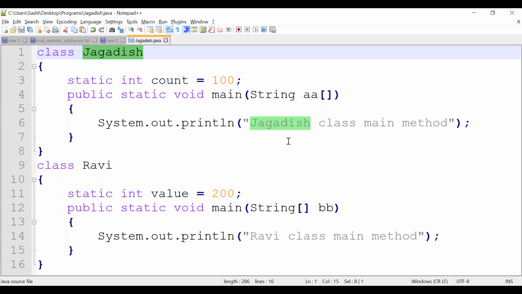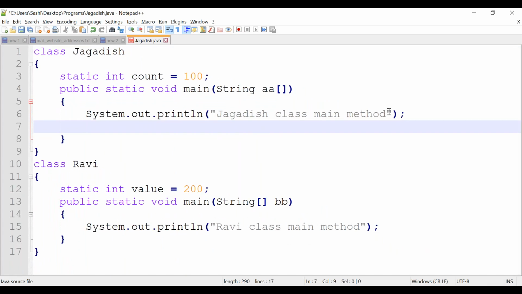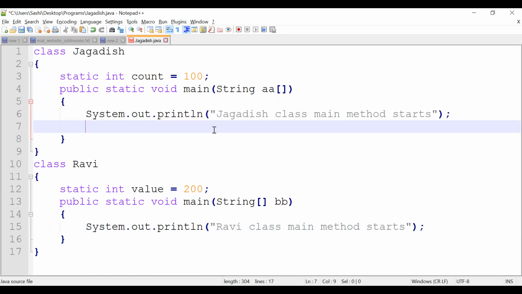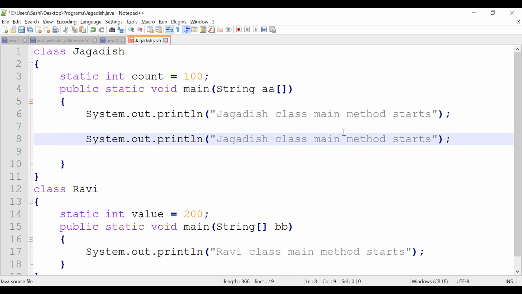Okay, I want to print. We already saw that. Suppose inside the Jagadish class, if you want to print, consider I'm making some more statements. I'm just saying that Jagadish class main method starts, Ravi class main method starts. Consider I'm just printing so that you would like to know where it starts, where it ends.